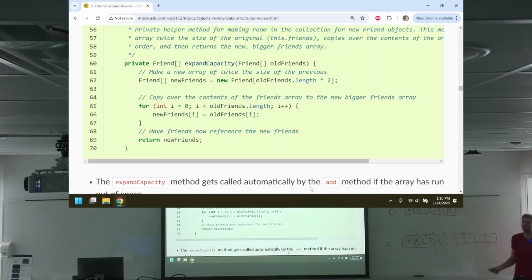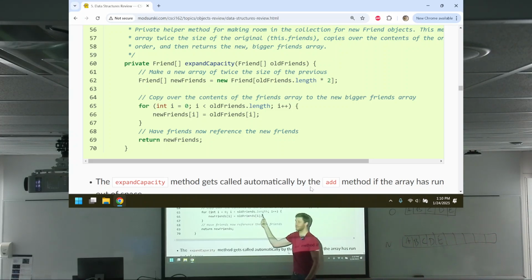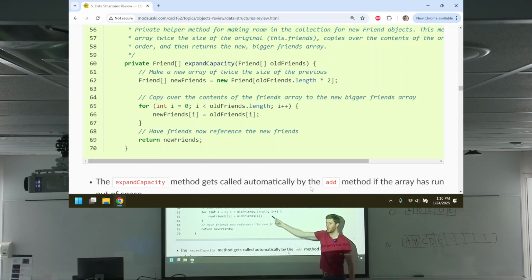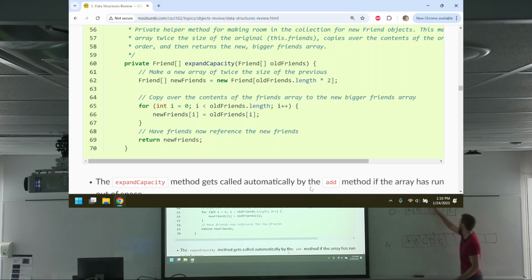Is the fact that the old one doesn't have those indexes affecting those? I'm not sure I understand, because the old array only has 5 spots. None of its contents are null. Would it iterate over the new one? I'm iterating old friends.length. I will only ever go to the end of this one. I'm done. There's nothing more to do here. That's why. Is that answering it? Cool. Cool.